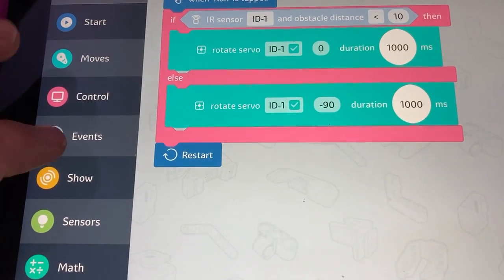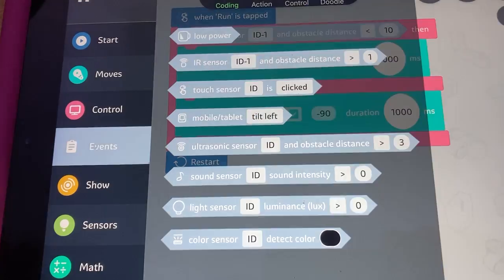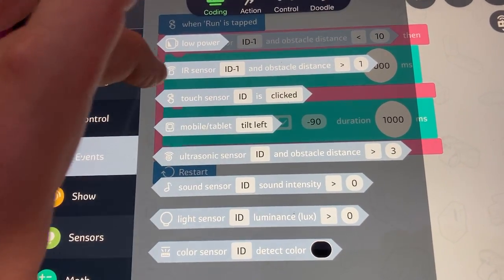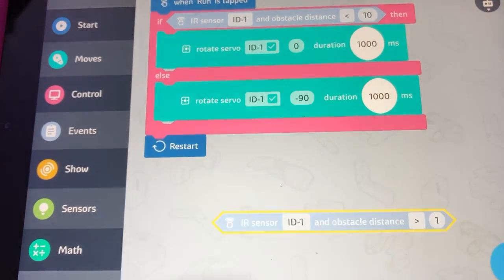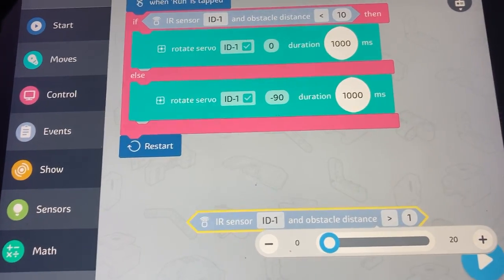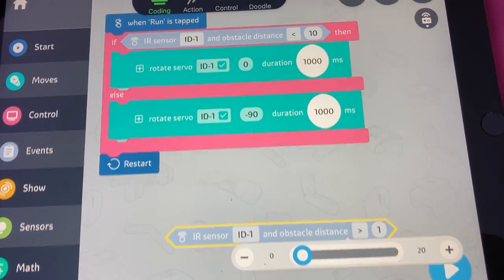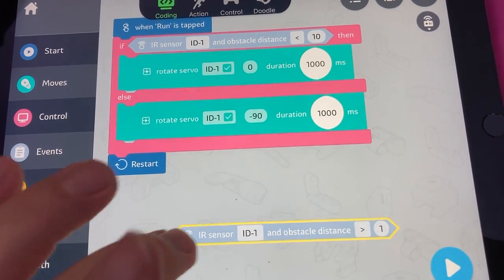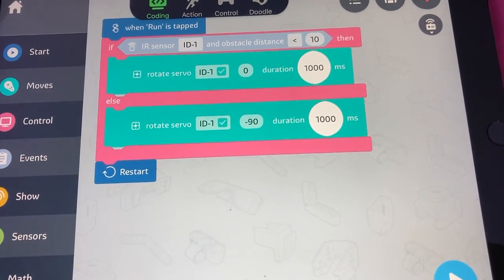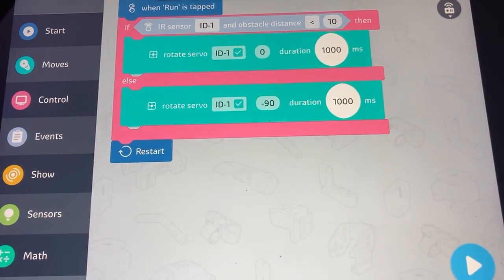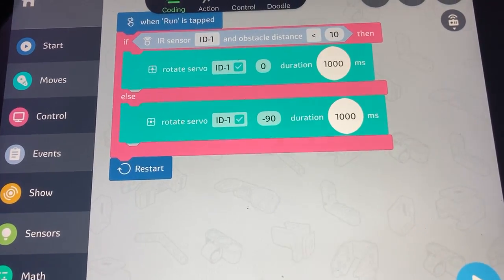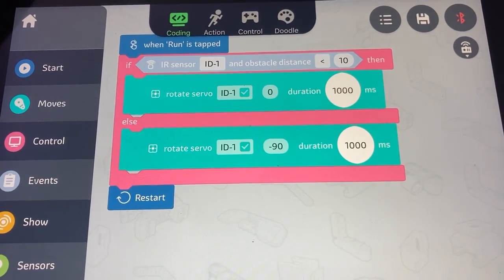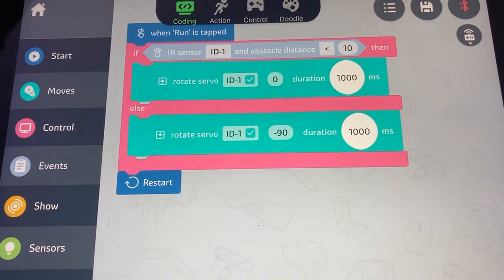Where'd they get that little gray thing? Well, again, everything's color-coded, so the events are there. So IR sensor is there, and you can change the distance, but it only goes up to 20. So we're always limited in how far that thing can detect. So we got that up there, and 0 to 90 makes kind of sense, up or down. 90 rotating degrees, but I don't think the 90 is actually calibrated well because I don't think it looks right. And then restart to keep going through the loop.